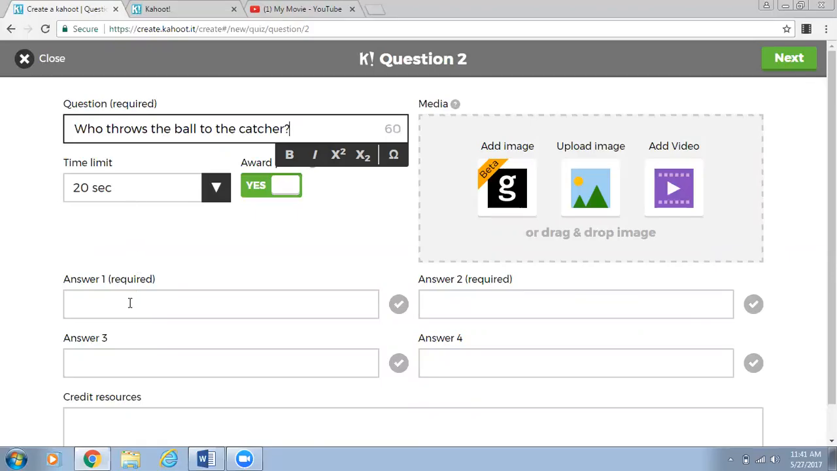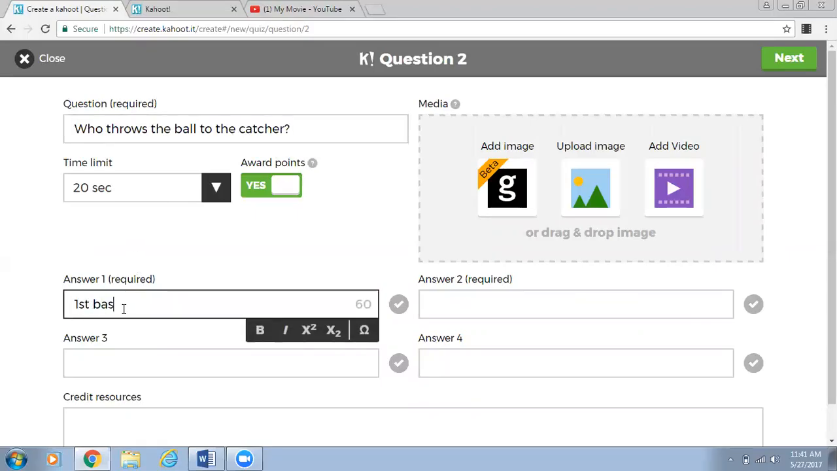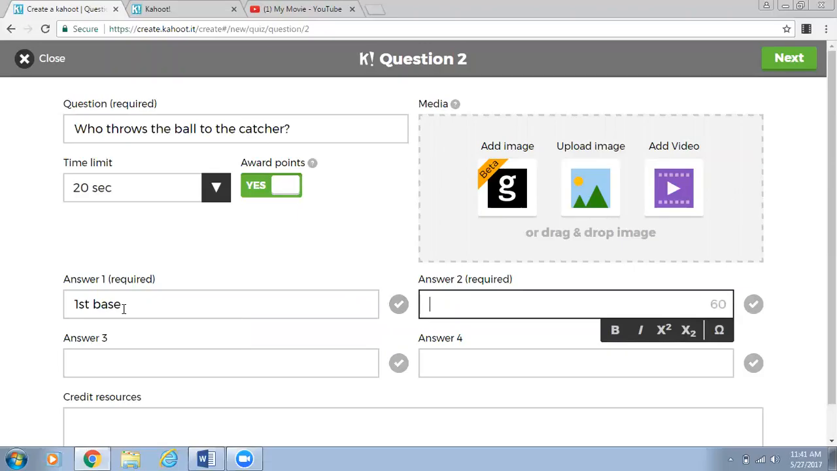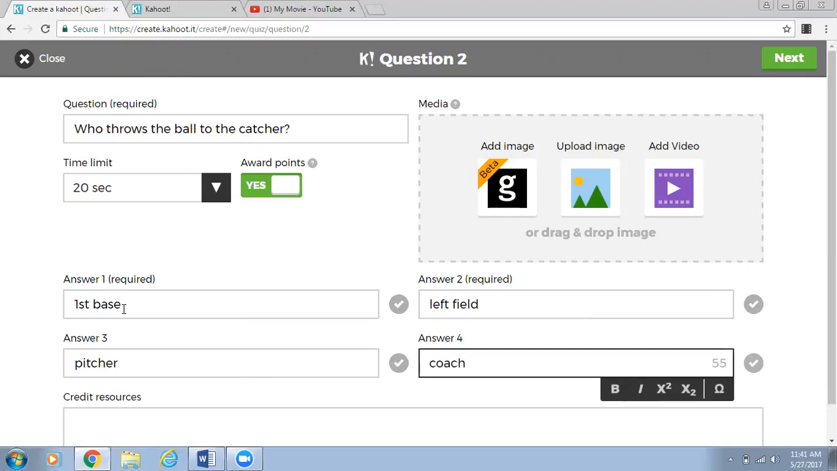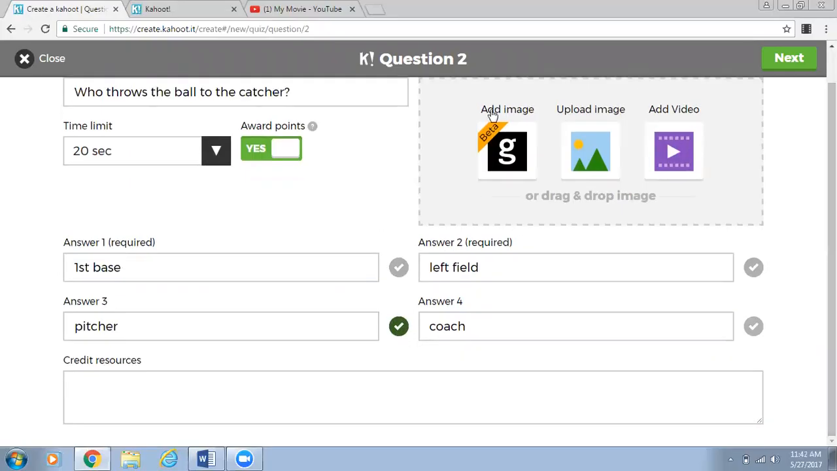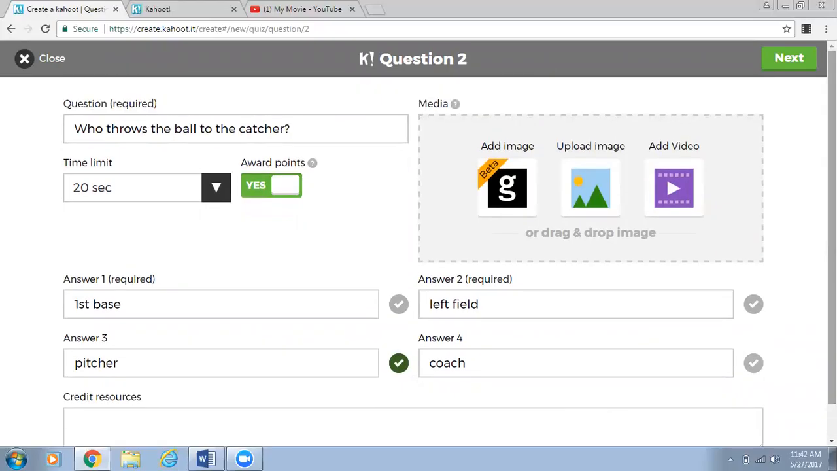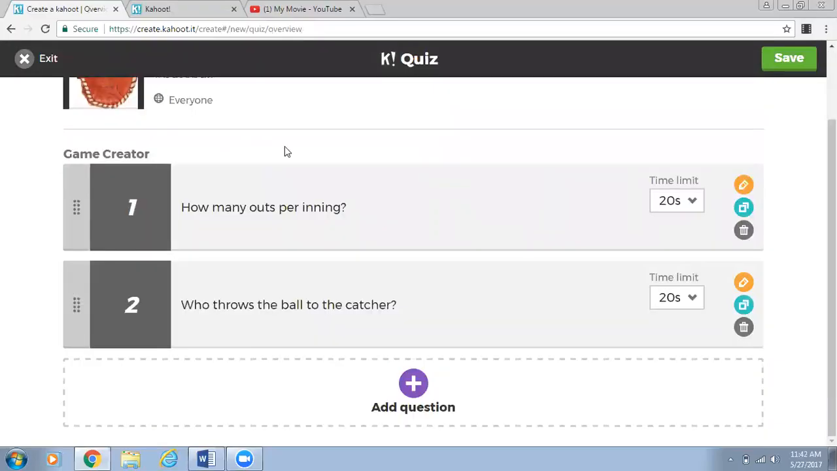20 seconds is good. We'll say first base. We'll say left field, pitcher, the coach. In this case, I'm talking about the pitcher, even though this might not be the best question. No sources here, no picture. I'm ready to go. Now I have my 2 questions.